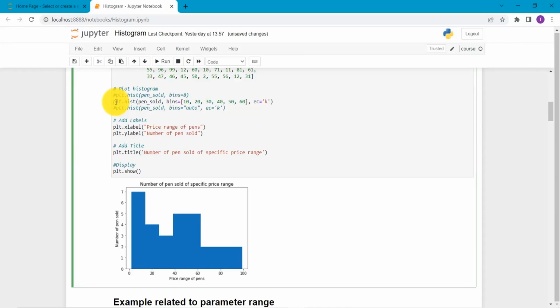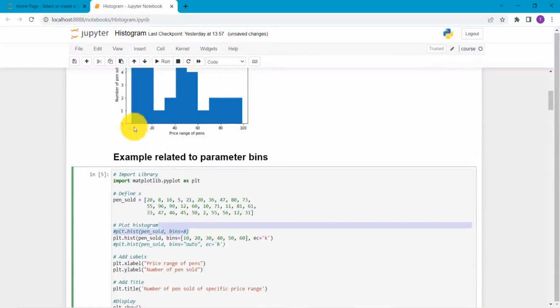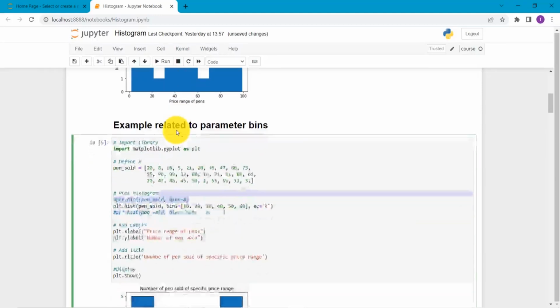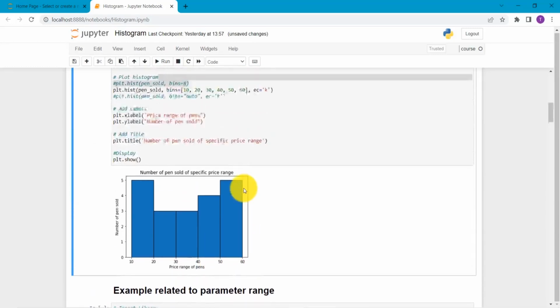Now we will see how we can pass bins as a sequence. So here I create an array and pass 6 different values to it which creates a sequence, and here I also pass an edge color to differentiate each edge. So here I set the edge color to k. Now I execute this code. So here you can see that now it looks something like that. In the earlier example, it took the range itself from 0 to 20, 20 to 40, but now it takes the range as 10 to 20, 20 to 30, 30 to 40, 40 to 50 and 50 to 60.